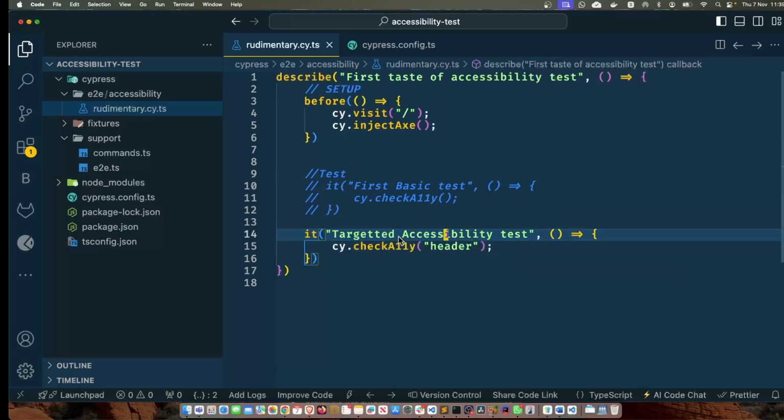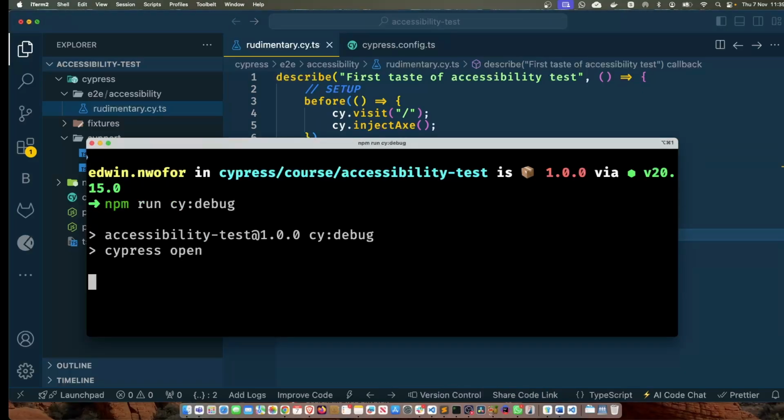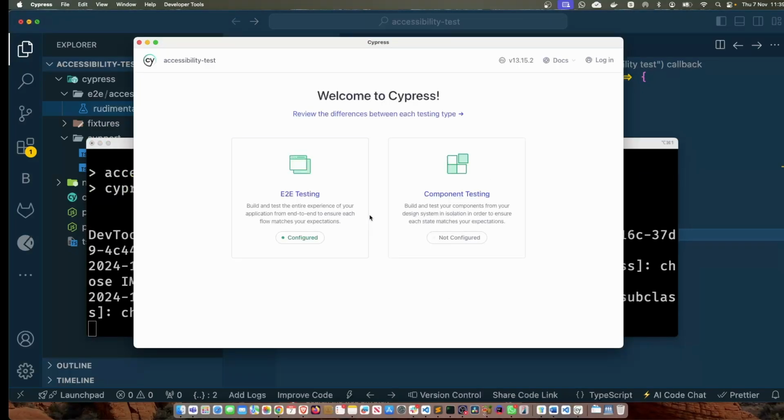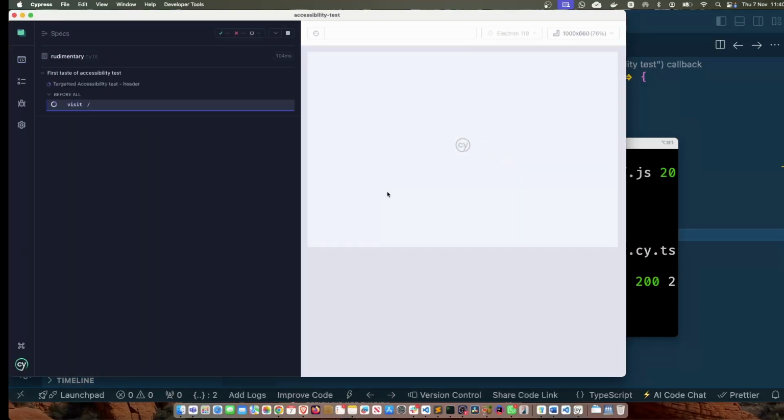This is only going to do the targeted accessibility testing, in this case the header. So let's run this test and see what the header is doing, and see if there is any accessibility issue. You spin up the application, and it will only talk to the header. So let's go to the command line again and run the test. Just npm run and it will pull this up, and I'm just going to run it that way.